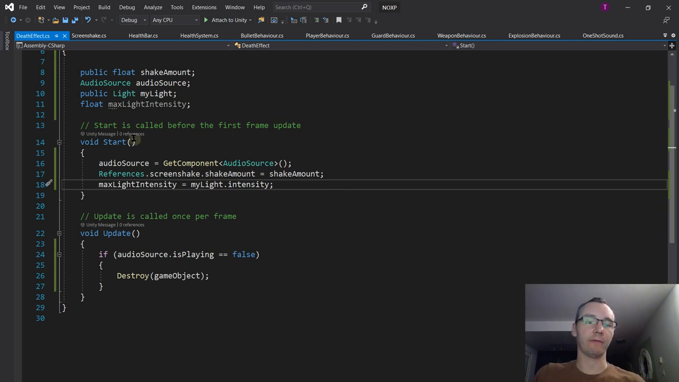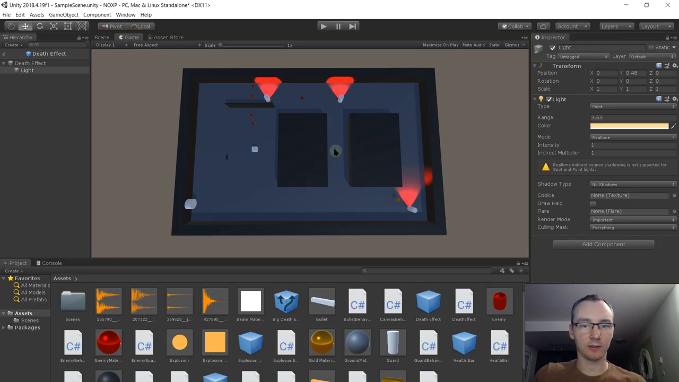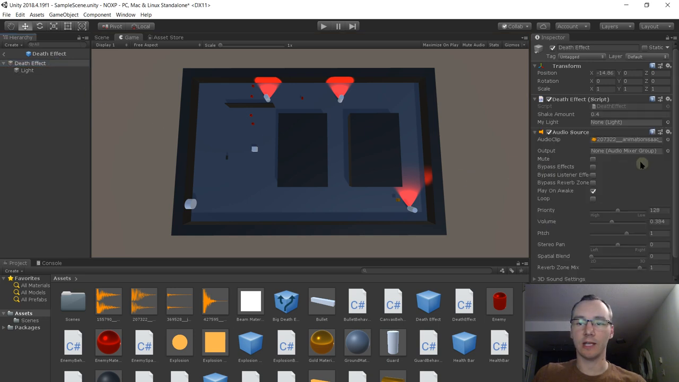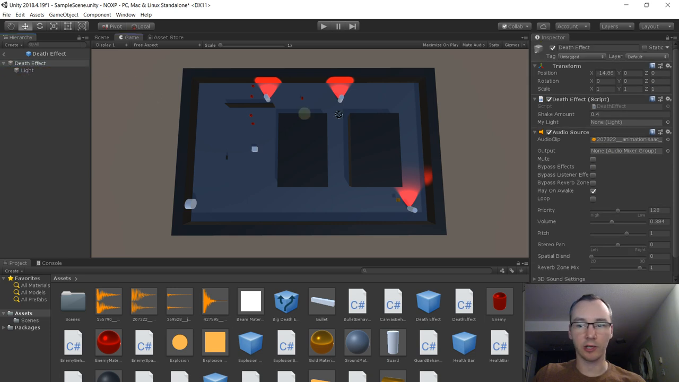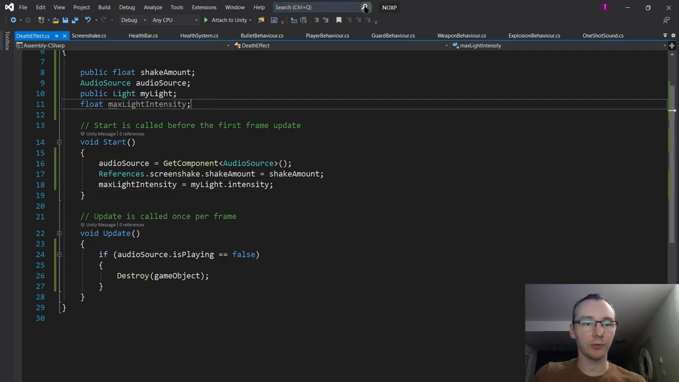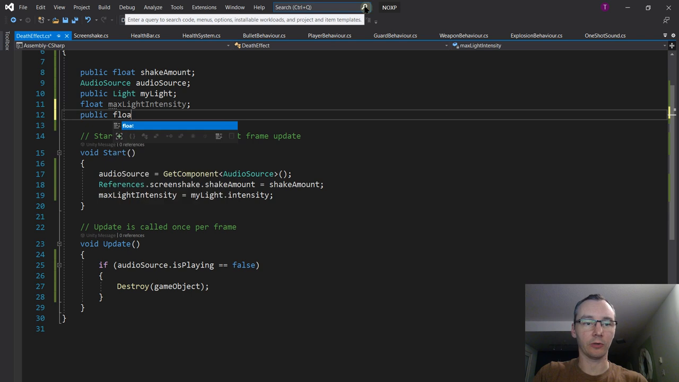We haven't established a reference to it yet, because we're going to do that in the inspector. The reason for that being that it isn't on the same object as the script that we're writing. The script we're writing is on the death effect parent game object, and the light is a child. So we're just going to drag it from the hierarchy into that slot, and it gets a reference to the light.